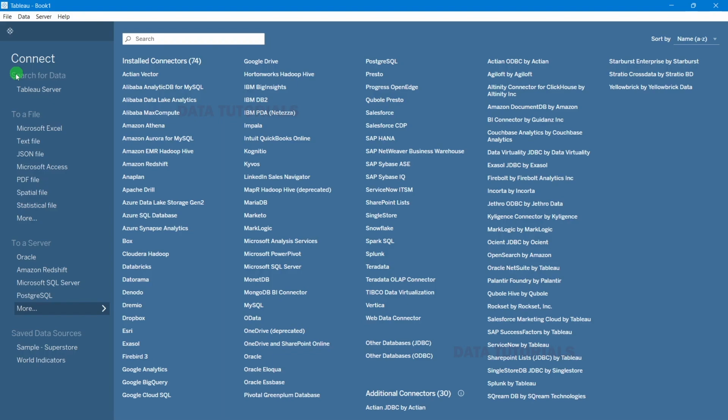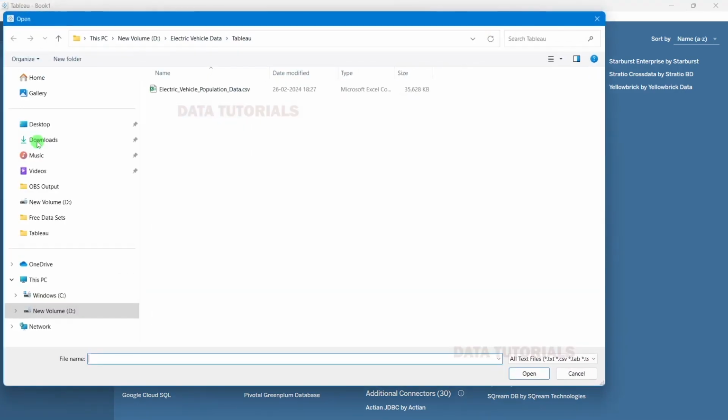The data which we have right now in our system is a .csv file. A .csv file is nothing but what is called a text file. So here we have an option called text file, and I will just click on this text file.